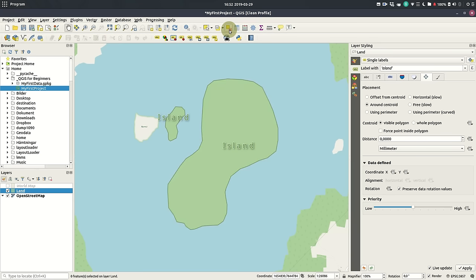To use the individual names on your islands, you select the land layer, go to the styling panel and the label settings. There you select the name field instead of the island text. Now each of your polygons should have the name you created as a label.